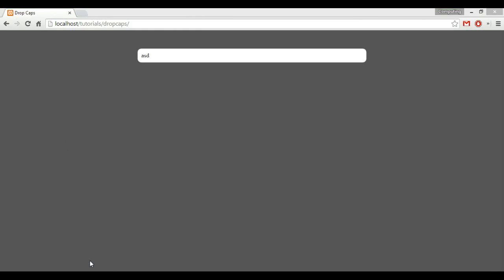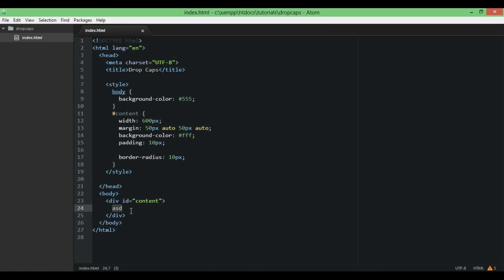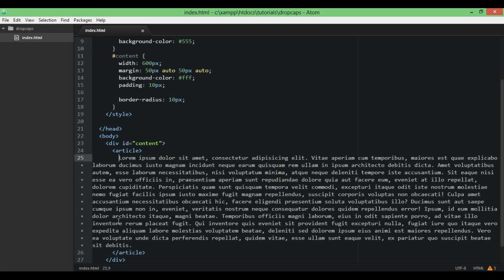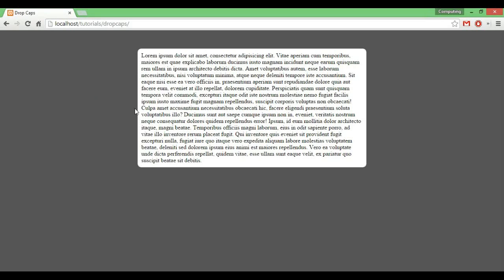Now we are going to actually start styling our article. With HTML5 you get the article tag. So it's really useful because you can just style content within your article tag. I'm going to generate some lorem ipsum, and about 200 words should do good. I'm gonna save that, refresh, there we go.